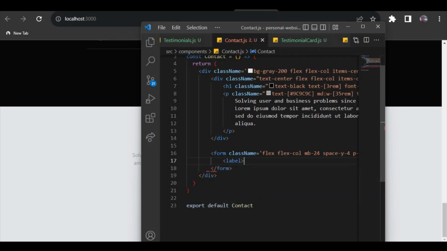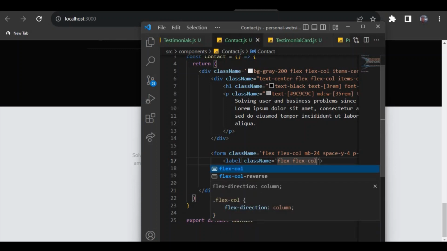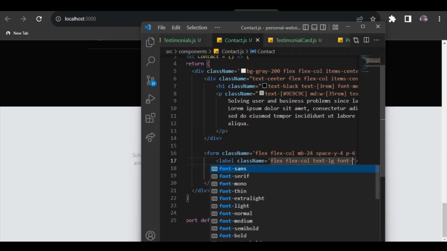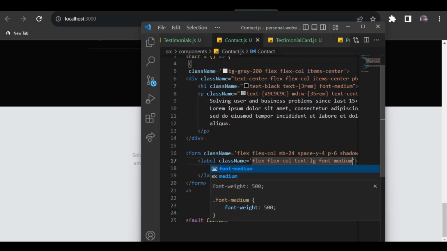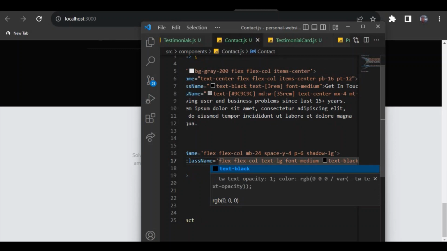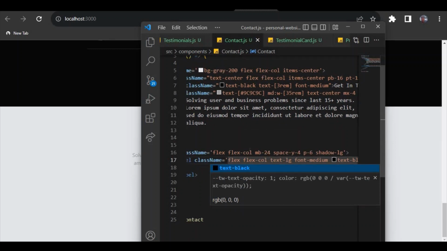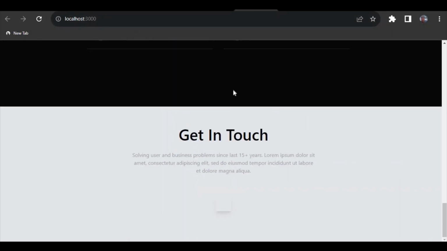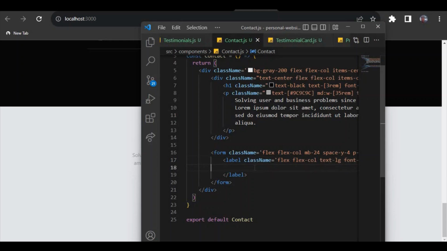Label like so. And then let's start styling it. So for the label, we're going to flex it. I'm going to do flex column. And then text LG, and then font medium, and then text black, like so. Okay, so the first thing we want to add is email. So let's add that. So we're going to put in email here.